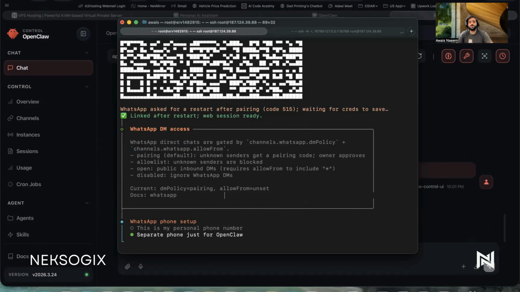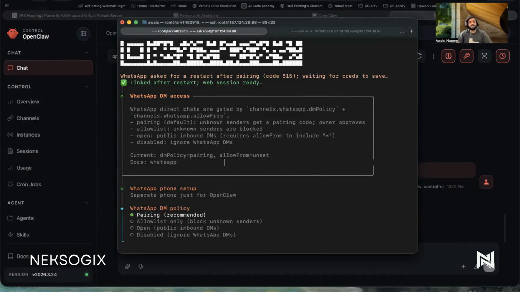use for my personal use case, and for my business use cases, I'm just gonna say, separate phone just for OpenClaw, so that my customers can reach out to me and OpenClaw can actually respond to them directly, right? So I'm just gonna say separate phone just for OpenClaw, right?